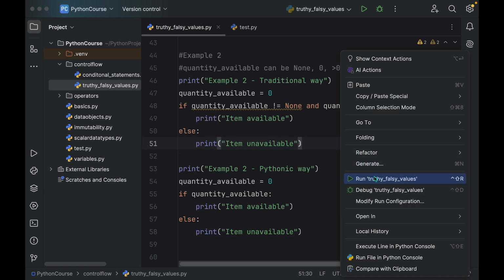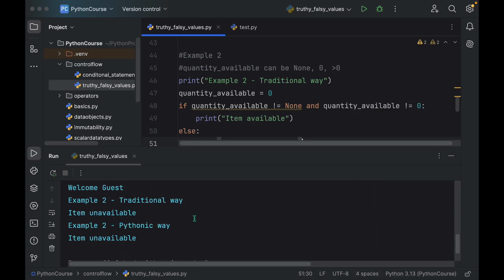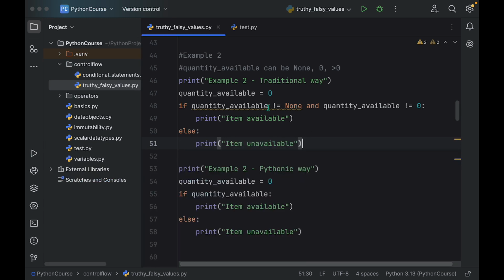Let's run this program. Right click, run. We can see that it prints item unavailable in both the cases. The same happens if we use none value as well.